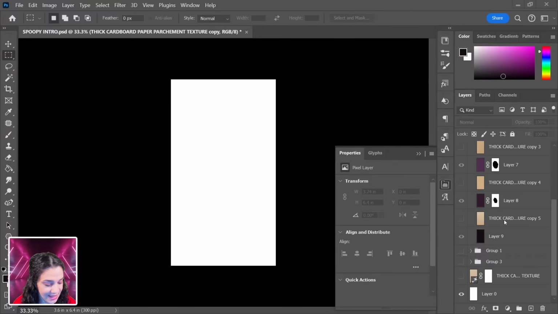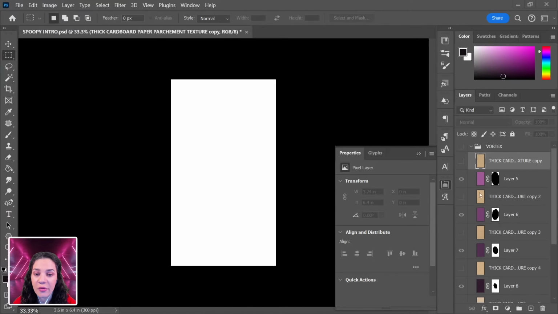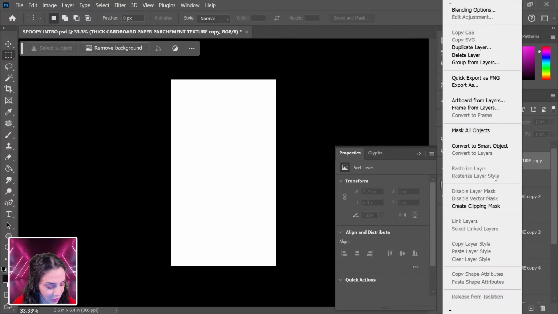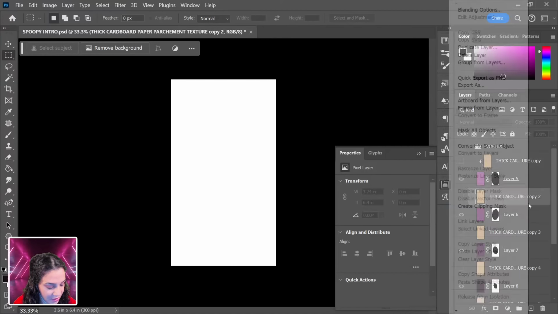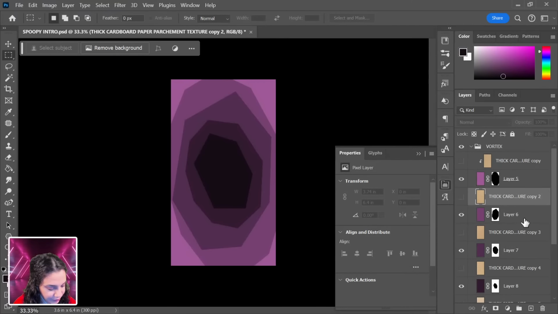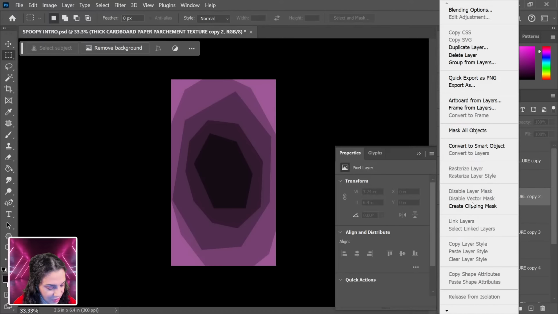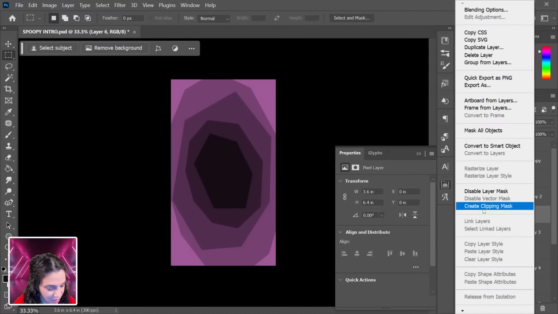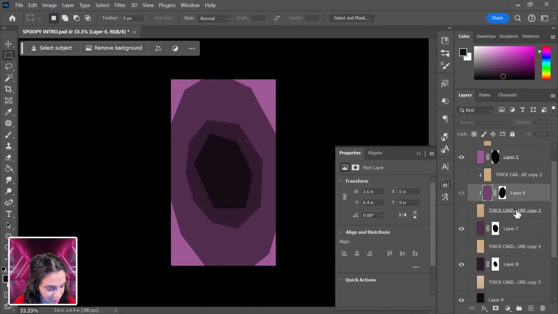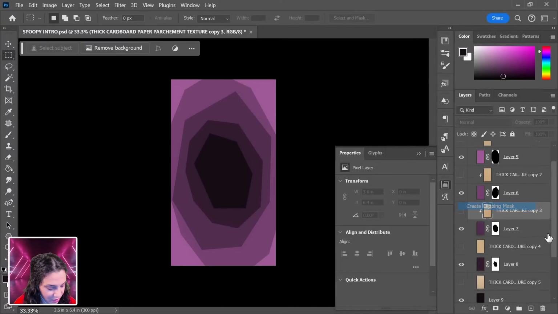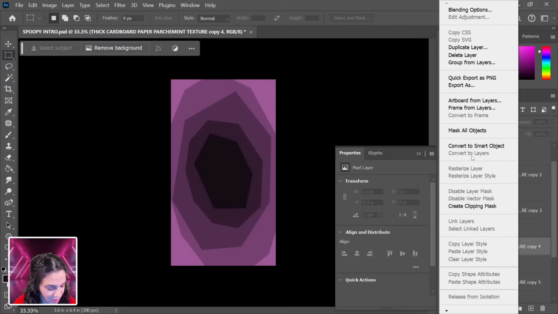Now I have a texture layer in between all of my vortex layers, and I am just going to convert them, or create a clipping mask for all of them. Maybe I should unhide this. Let's make this a clipping mask as well. Create clipping mask. Create clipping mask. Ooh, not that one. Create clipping mask. And create clipping mask.